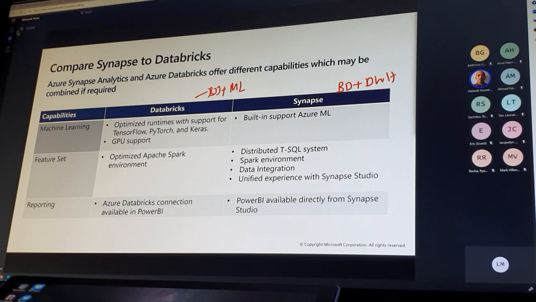So Databricks, like we said, is optimized to runtime with support for TensorFlow, PyTorch, and Keras machine learning languages, whereas here it has built-in support for Azure Machine Learning. Feature set, we rely on Spark environment. Here we rely on distributed T-SQL system. Reporting, Azure Databricks connection is available in Power BI. Here, Power BI directly from Synapse Studio is integrated for fancy dashboards.